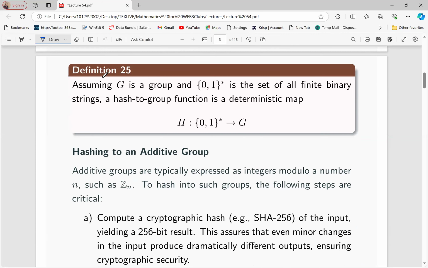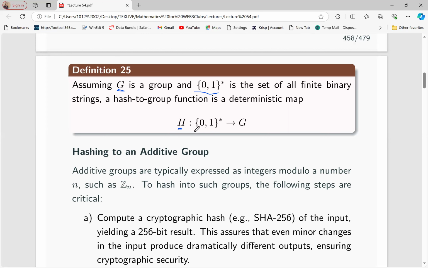Now, how do you define hashing to a group? Assuming that G is a group, and we have this arbitrary text or arbitrary data that we want to hash. The hash function would be a function h, which maps this arbitrary set to the group. So the elements of this arbitrary set are mapped to the elements of the group.